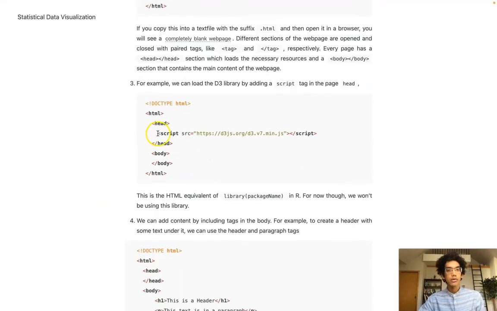At some point, we're going to want to load the D3 library. Remember I mentioned this is like loading a library in R. This is how you load D3. Right now it's version 7. But we're not going to need to do this for this lecture.